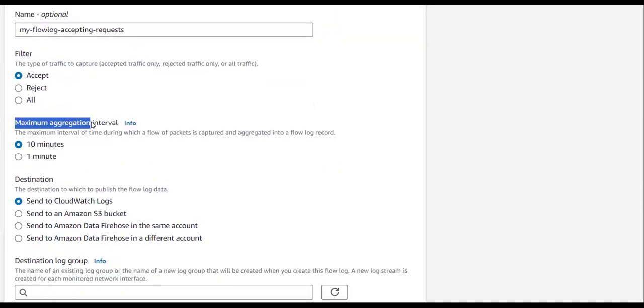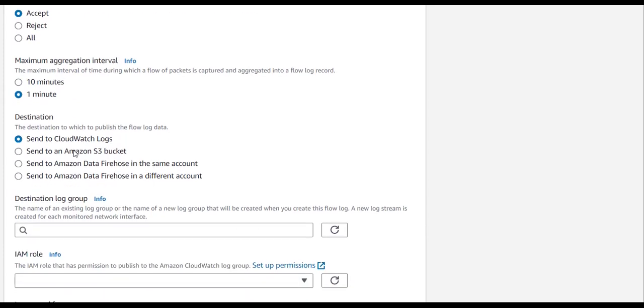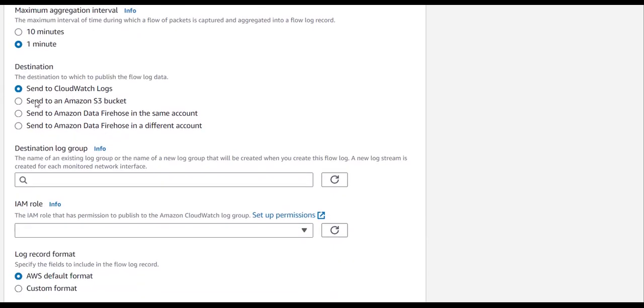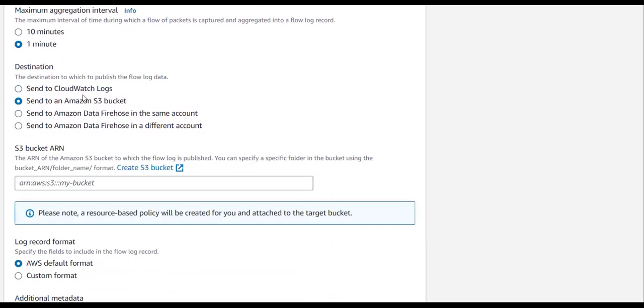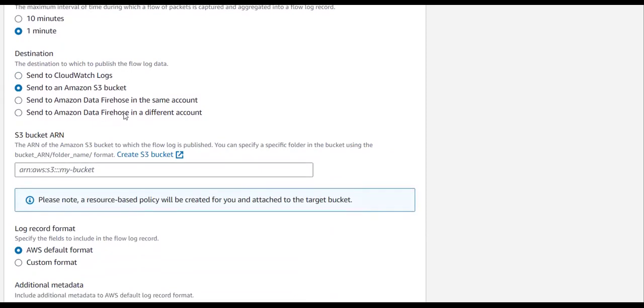And this aggregation interval will specify during how much period of time you want your output. So currently I'm specifying 1 minute for this demo, to make it easy. And I'm providing the destination where you want to store. Currently I'm specifying S3 as the destination. Here I want to create a bucket for this lab. So that's why I'm clicking on create S3 bucket.